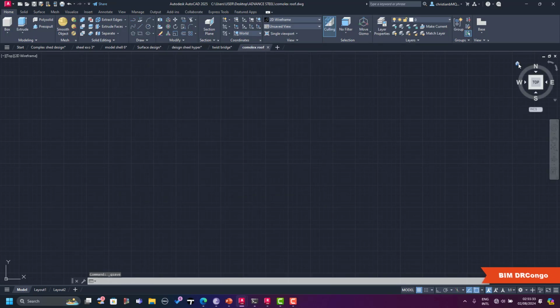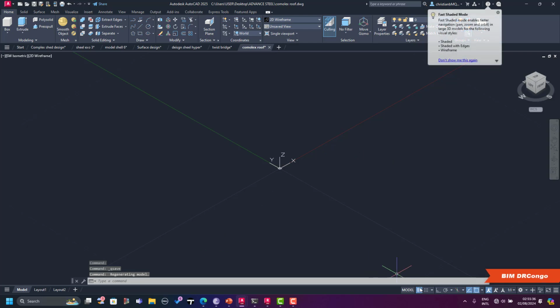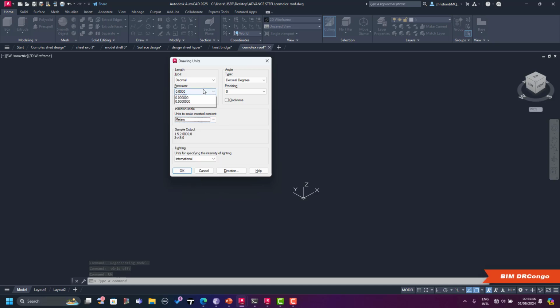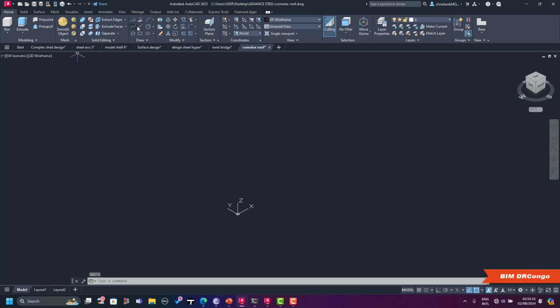After, you're gonna go to 3D and put a UN command and set up your units. I'll work in meters and click OK. After, I'm gonna use the line command, 0,0. Here I put a meter and go there, 15 meters and a meter.